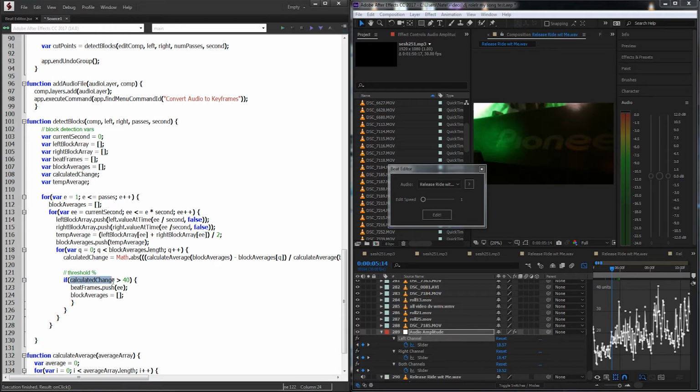Anytime the calculated change from one data point to the next is greater than 40 in this case, we're going to set our beat frames value here to be basically the current frame we're on. So anytime the audio changes by more than whatever number you put in here, we're going to grab that time and push it into beat frames, which is an array we're going to be using later to actually cut each of our pieces of footage.